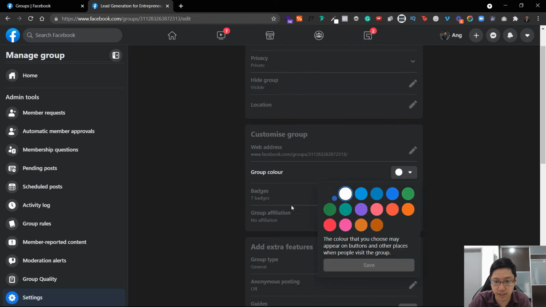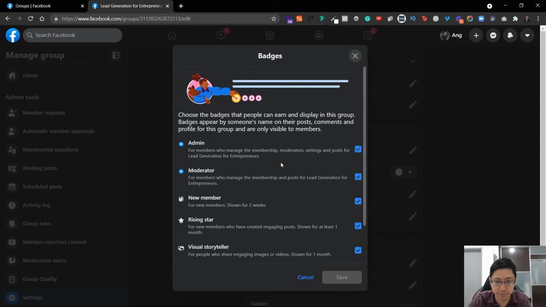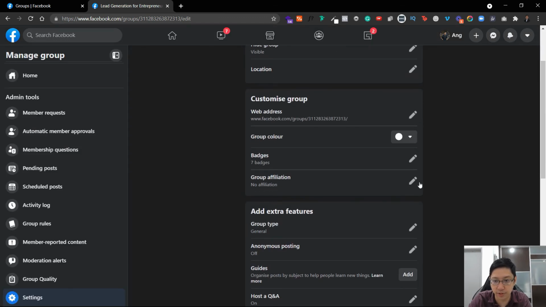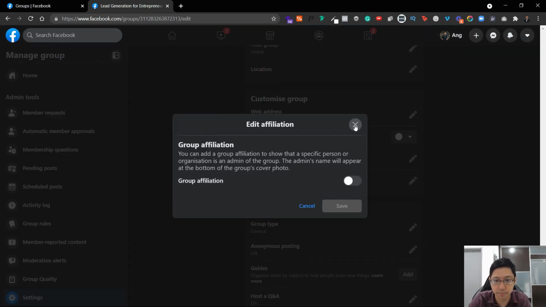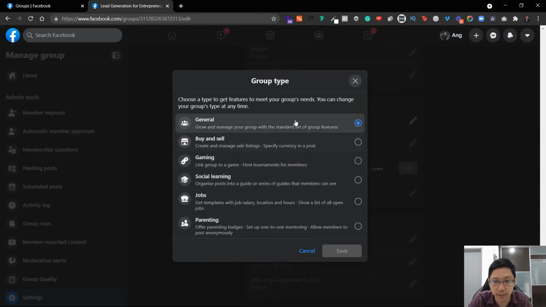So group color, you can change the color accordingly. Badges, what kind of badges you want to put. You can just go through the badges. Group affiliation, whether you are affiliated with any other group. Last time there were not so many features, now there are a lot of features in group. Group type, again, general, buy and sell. Just have a look which one is yours. I'll just have it in general so that it's not so difficult.